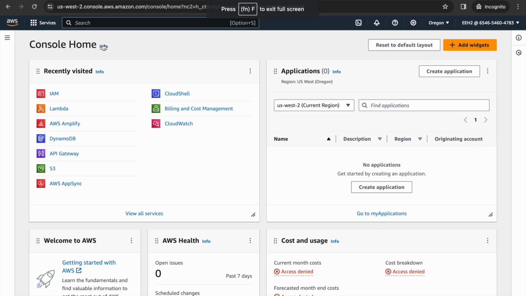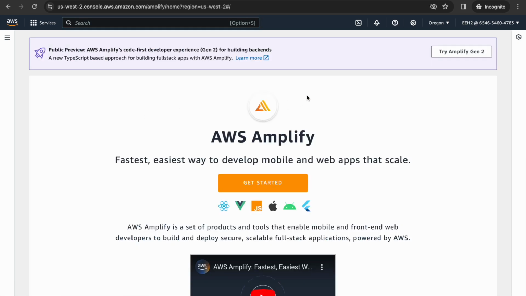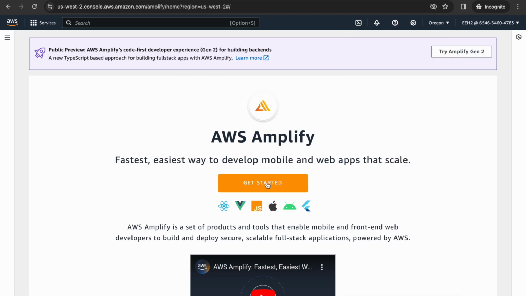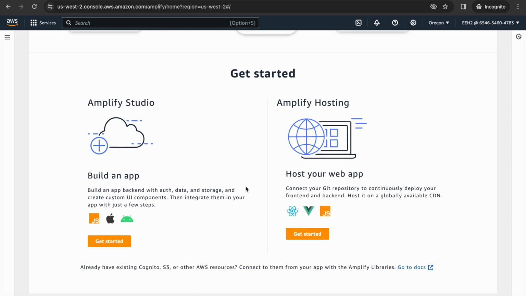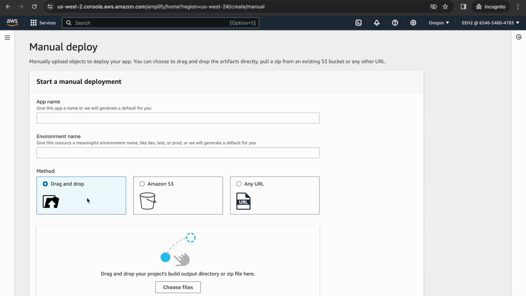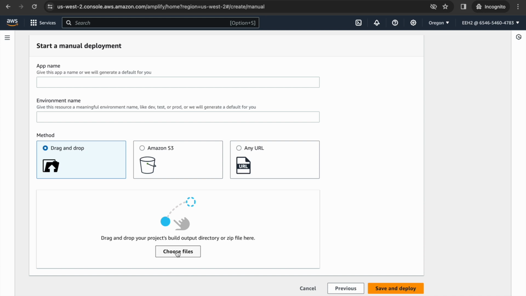So now back in the AWS console, we'll navigate to AWS Amplify. You can search for that in the search box if you haven't already got it up. The region we'll be using is US West 2. We're going to click on Get Started, then navigate down to Host Your Web App and click on Get Started there. We'll be deploying without a GitHub provider, and then click on Continue. For this, we'll be using the drag and drop method, and we can then choose the file we saved, the compressed file we saved earlier. We're going to drag and drop it into this box here.